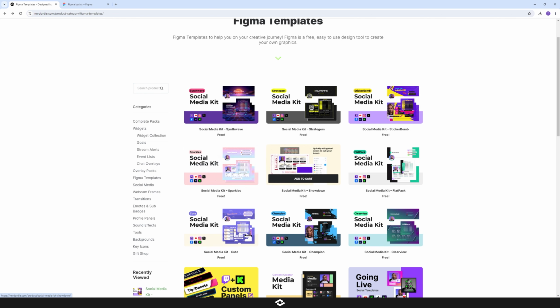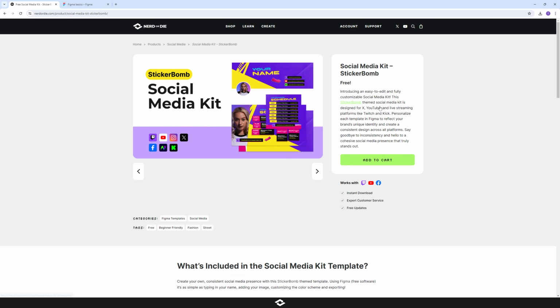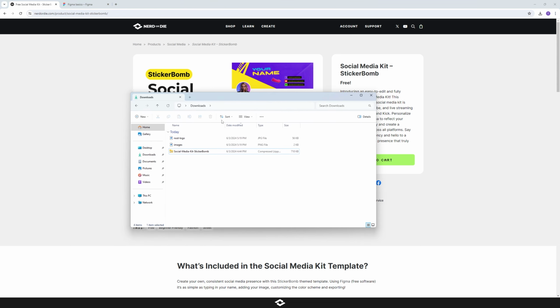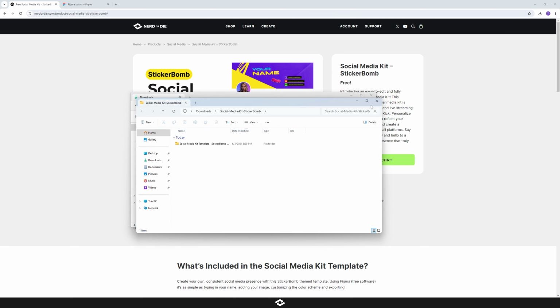So head on over, look through the designs, and find one that you like. Once you find that, you'll want to go ahead and add it to the cart. And like I said, it's completely free from our website. You'll go through a quick checkout process, and that will give you the zip file here. Once you have that, just extract it onto your computer by hitting extract all, and go into the folder here.